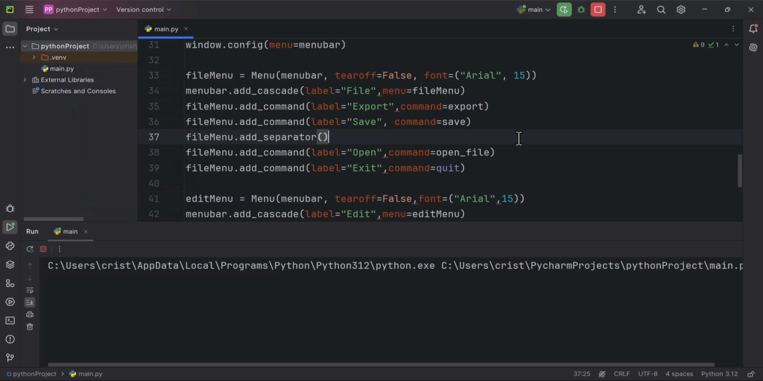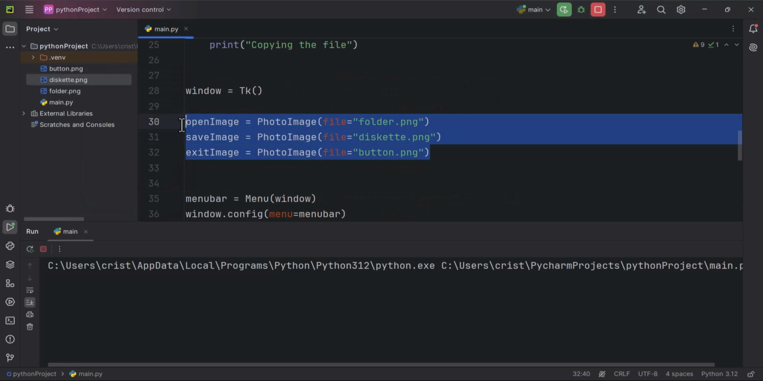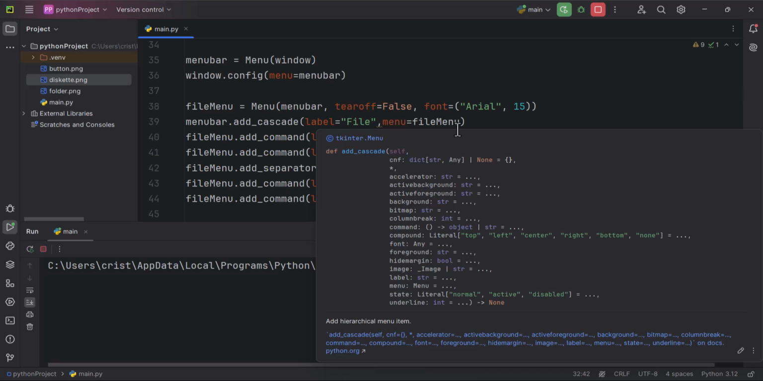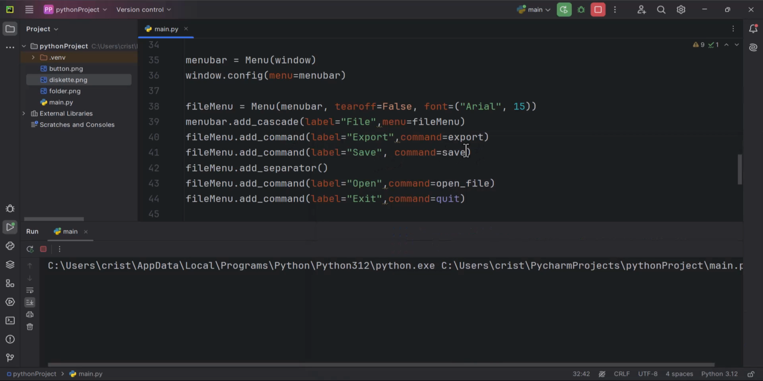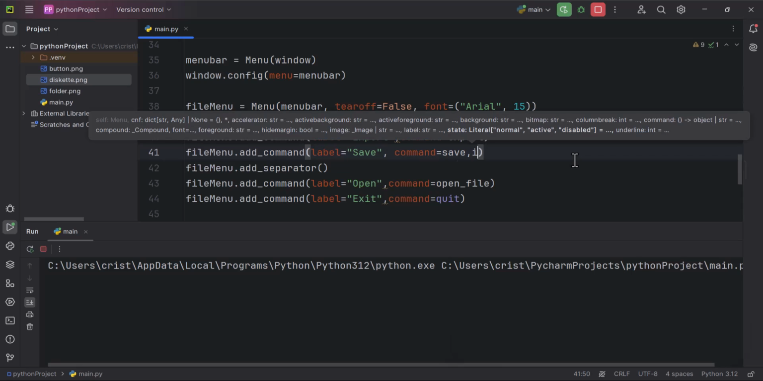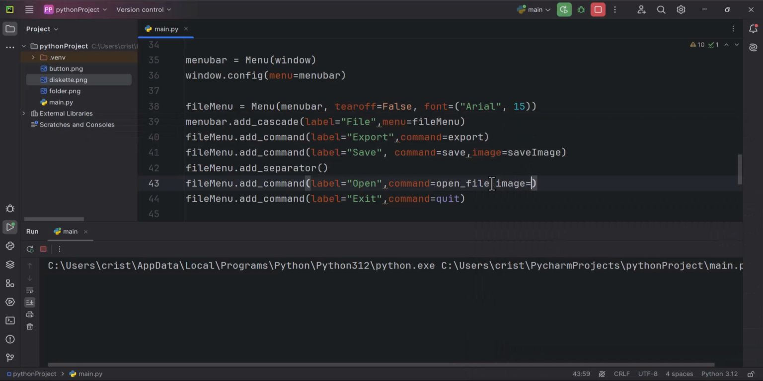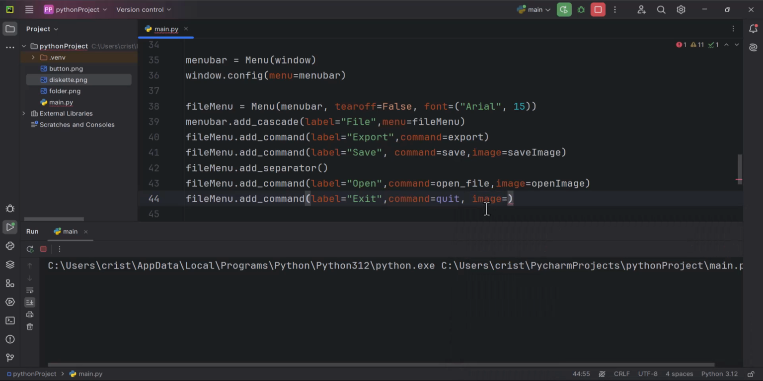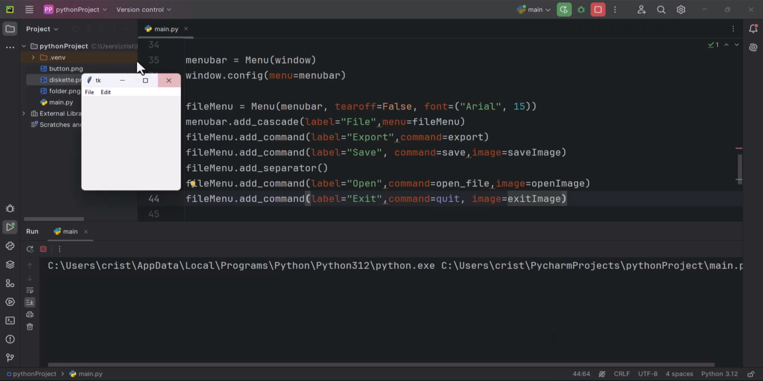And you can also add images. All right, I added the images here. Now I'm gonna go here, where we have command save. Let's type image equals to save image. Open image, and quit image gonna be equal to exit image. Let's close this.